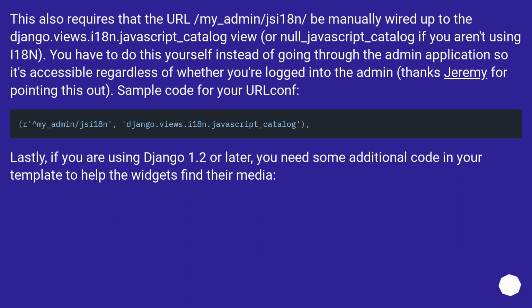This also requires that the URL /my_admin/jsi18n be manually wired up to the django.views.i18n.javascript_catalog view, or null_javascript_catalog, if you aren't using internationalization. You have to do this yourself instead of going through the admin application so it's accessible regardless of whether you're logged into the admin. Thanks Jeremy for pointing this out. Sample code for your URL-conf.